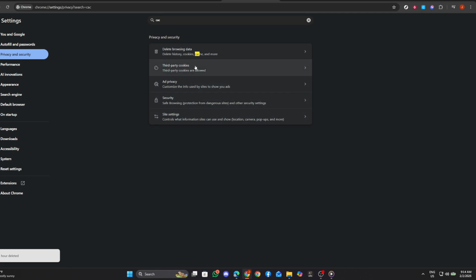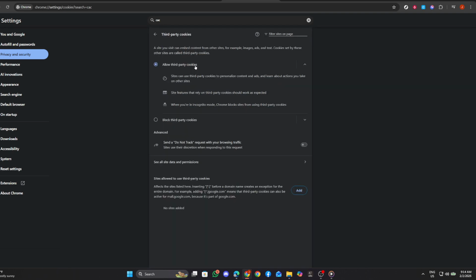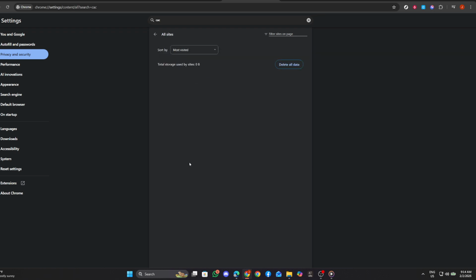Next, navigate back to the settings menu and search for cookies to locate the option titled third-party cookies. Click on this to manage cookie settings. Here you will find the option to view all site data and permissions. Select this option to continue.